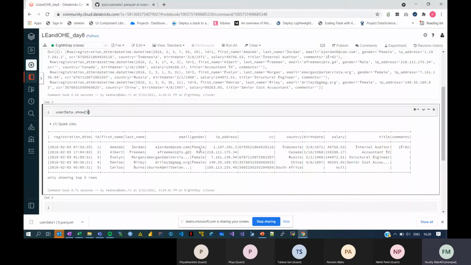With gender you can decide to do this. IP address: IP address and phone number are fields which have importance, but the model cannot use them directly, because with something like 1.197.2012 the model will not understand anything.